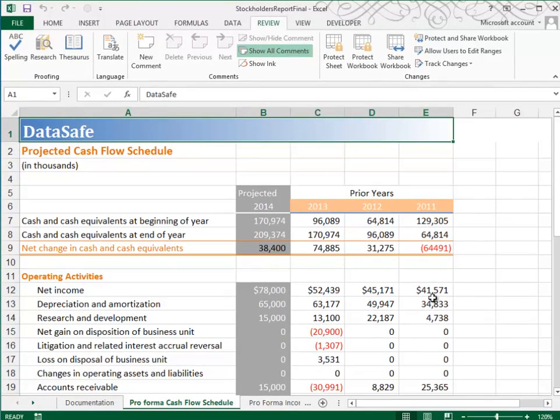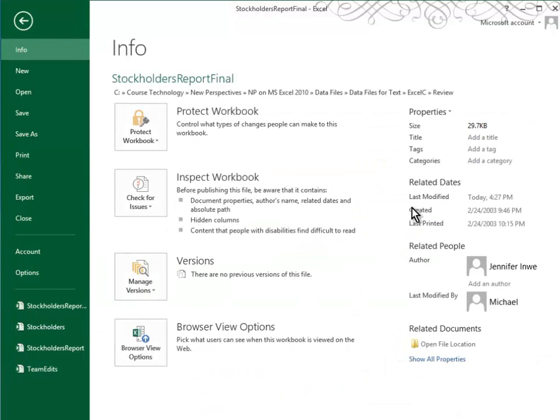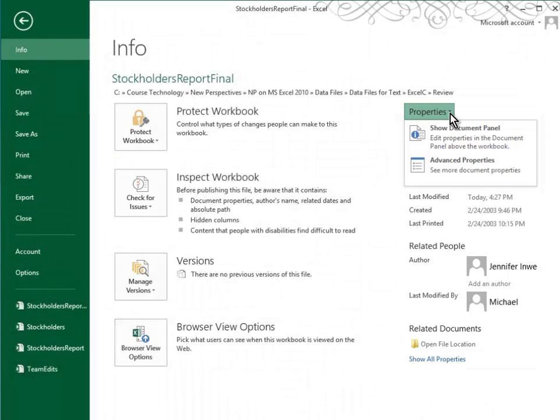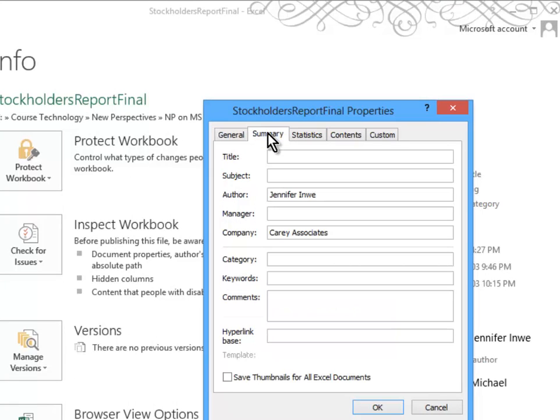They ask us to add some document properties to the workbook. Document properties are found in the Backstage view. So if you click File, you'll go into the Backstage view and you'll see properties here. So they want to put our name as the author. So if you click the down arrow, you can look at Advanced Properties. And under the Summary tab, you'll have a place to do these kinds of things. So the author will be us.